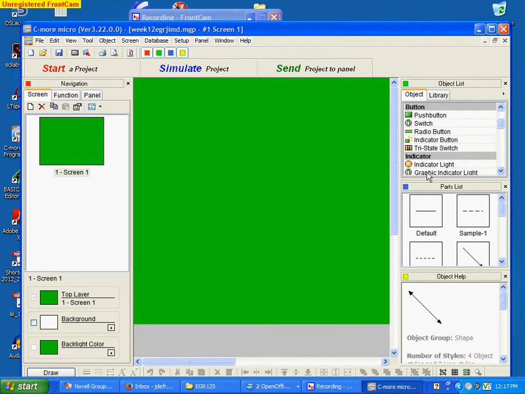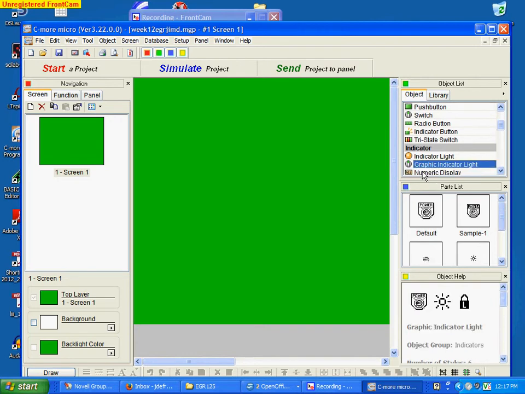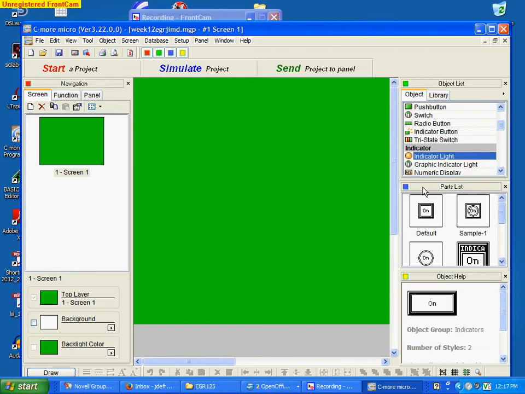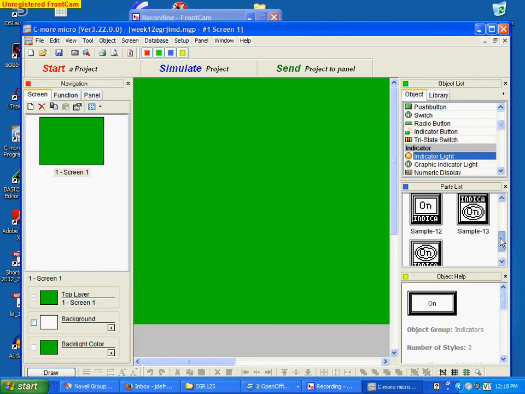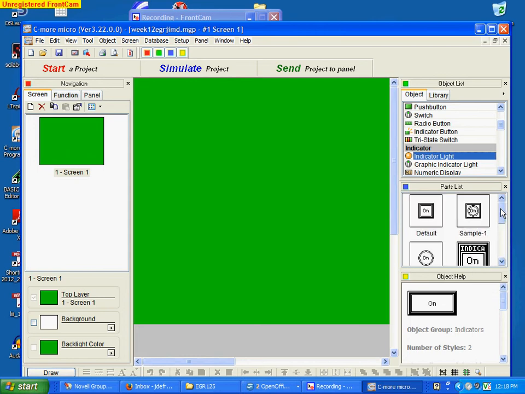So if I do a graphic indicator light, then you have different options that you can select. If you do just a plain indicator light, you have other options that you can select, and then you can go in and make it. So it's almost too many options. What we want to do is stay simple. So for the indicator light, we'll get the default. I'm going to click on it and should be able to drag and drop it.